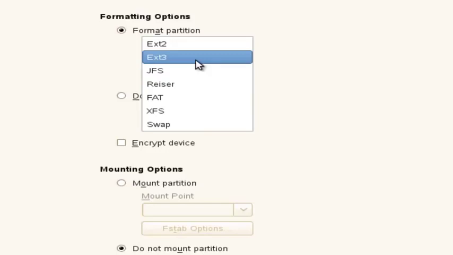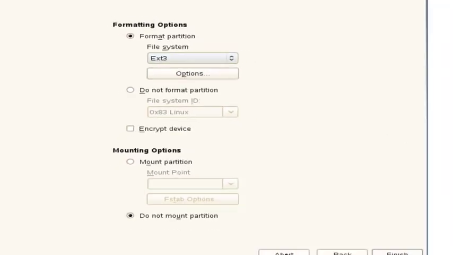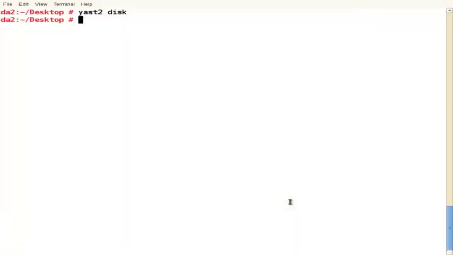So we need to understand a little bit about some of these file systems. Let's say the default is ext3. Now we don't need to use a graphical tool. I think sometimes it's easier to understand what's going on when we look at it from the command line.